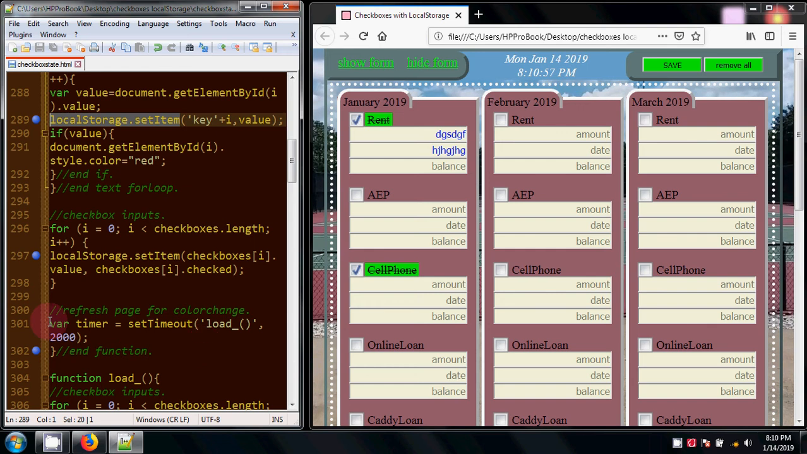So here we use this statement: var timer = setTimeout(load, 2000). So in 2000 milliseconds, which is 2 seconds, we're going to call the load function, and the load function is going to change this to blue. So let's see how that goes. This is the end of our save function.